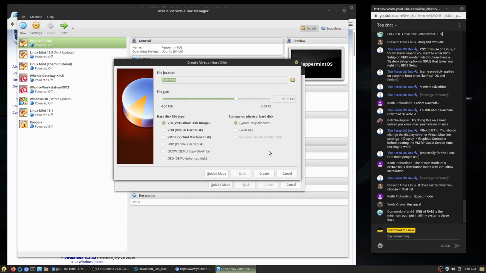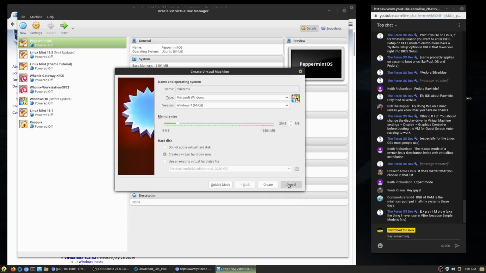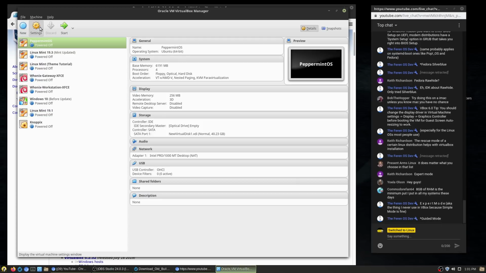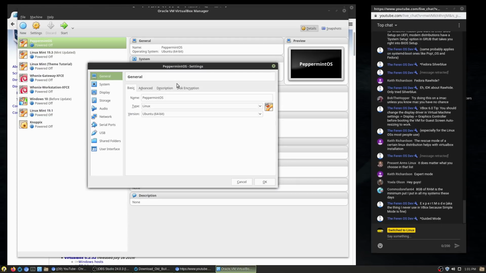Okay, so I keep that on dynamically allocated. I'm going to cancel this because I don't want to create a new machine. Everything from here, once the machine's created, it doesn't give you nearly the amount of settings that you want. So you're going to come back in here and adjust your settings.